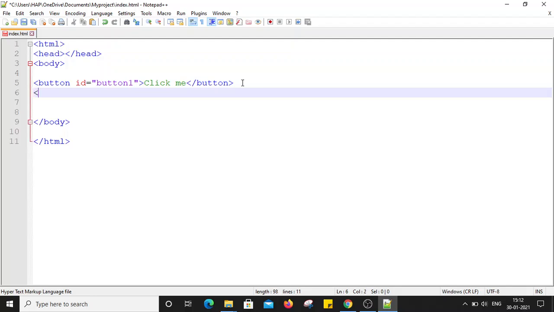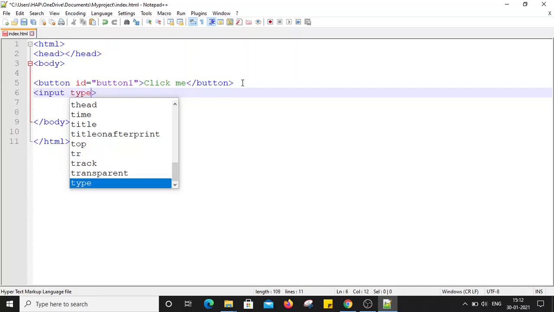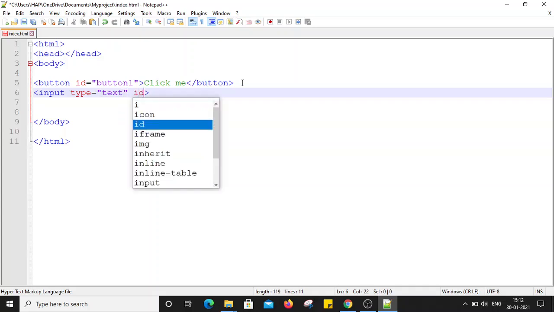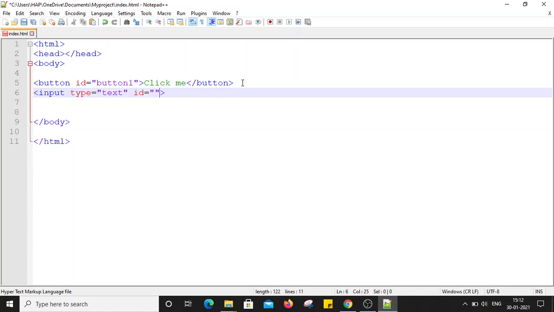After the button I am creating one text input field. Input as a tag name and type is equal to text, and for this we are also giving one identifier. So here I am providing id as text input.